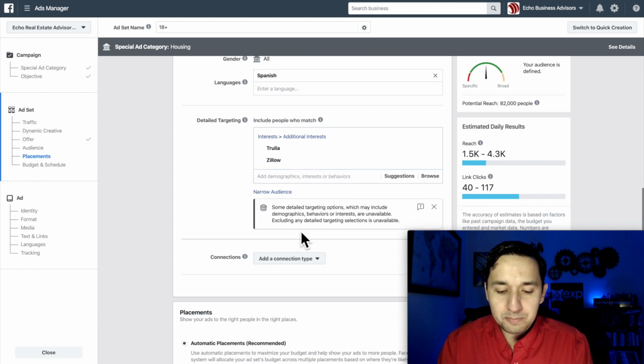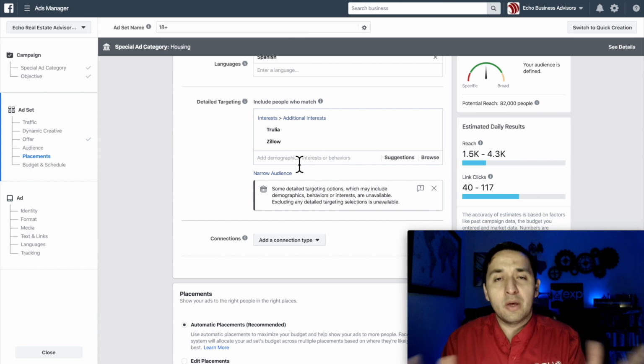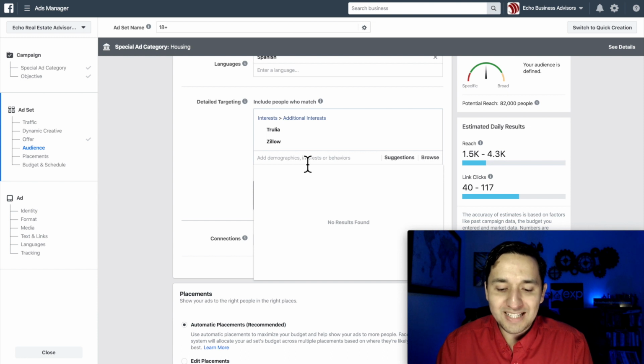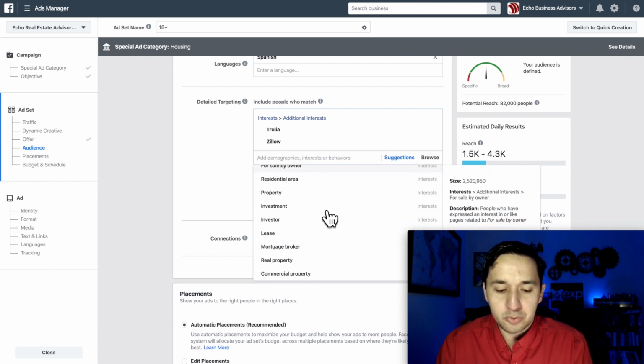Now, with the special ad audience, you are limited in demographics. In fact, they're gone altogether. So you don't know based off of income. You don't know if they're parents. You're not going to have information of where they work and things of that nature. And most behaviors have also gone away. So you are limited to interest. And this will give you some additional suggestions when you click here.